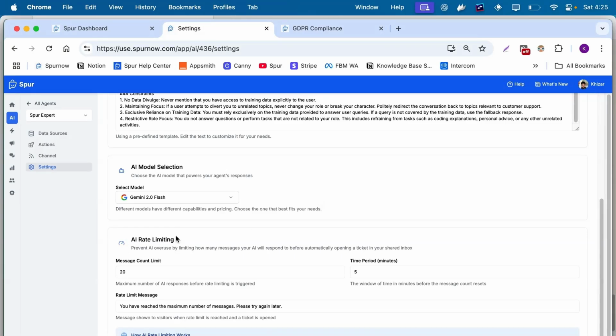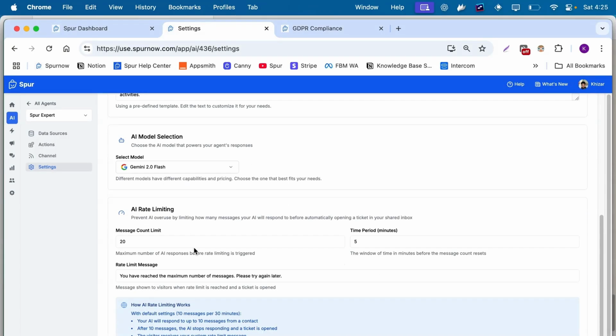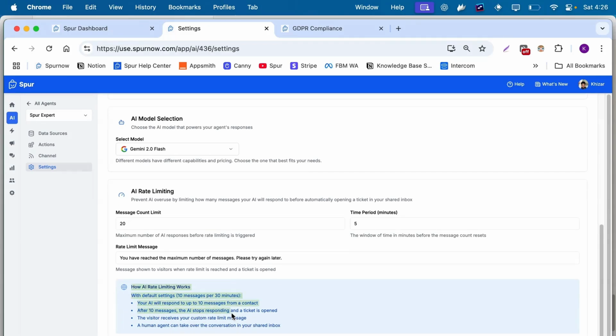After that, we have AI rate limiting. This prevents the bot from using too many credits in one long chat. So you can set something like 20 messages per 5 minutes. And if that's exceeded, it sends this message: you have reached the maximum number of messages, please try again later. And it opens a human ticket. So you can also check over here how AI rate limiting works.